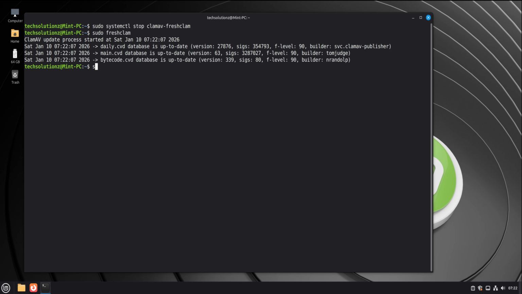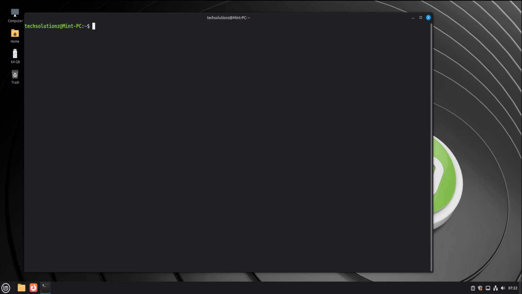Now let's talk about how scanning actually works, because this is where most tutorials rush and confuse people. ClamAV is command line based, which sounds intimidating, but the commands are actually logical. You tell it what to scan, and it tells you what it finds. That's it. Let's start with something safe and simple. Say you want to scan your downloads folder. This is the most common use case.